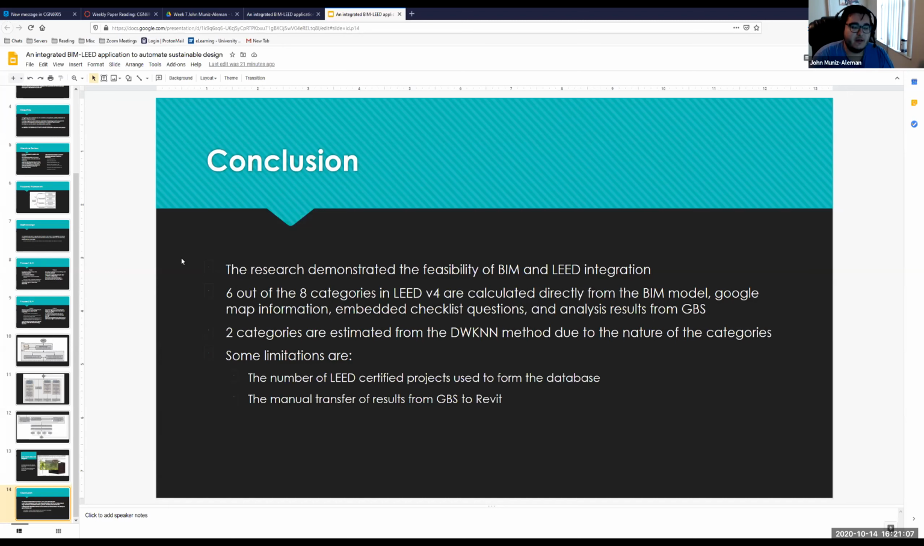Some of the fields wouldn't transfer properly in a CSV file, so they had to manually input that. So creating a full automation of transferring that information would speed up the process significantly.